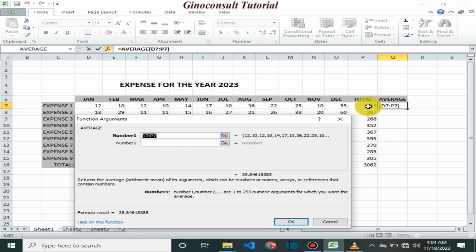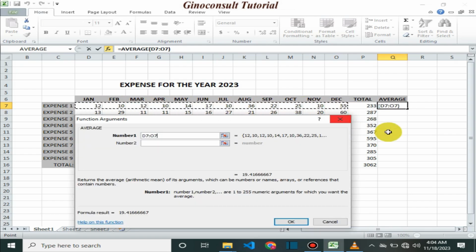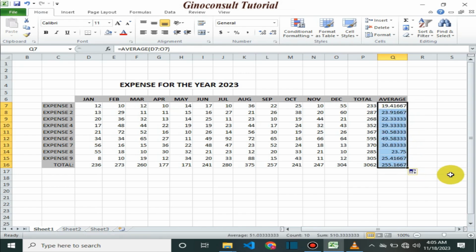But notice that it included our total. We do not want that. So on the Excel sheet, select all the numbers you want to get the average for, as you can see. Then click on OK. There you go, we now have our average for expense 1. As we have learnt, to get the average for the rest, hold down your mouse at the edge of the average for expense 1, then drag it down to get the rest.